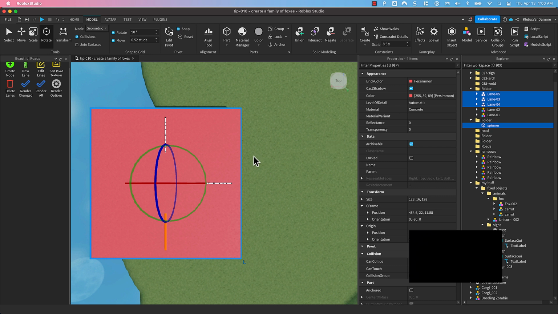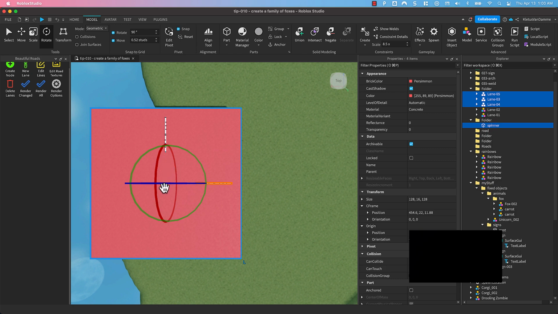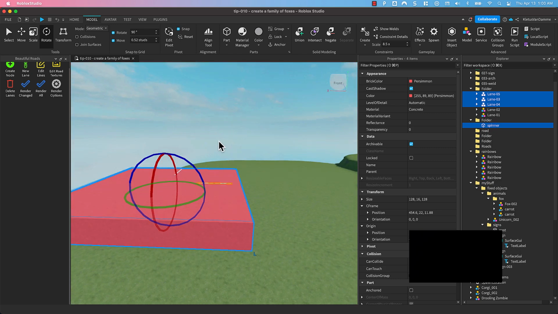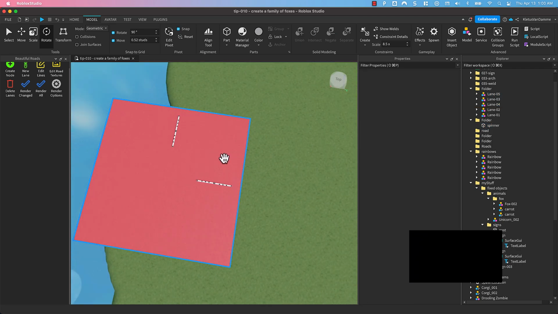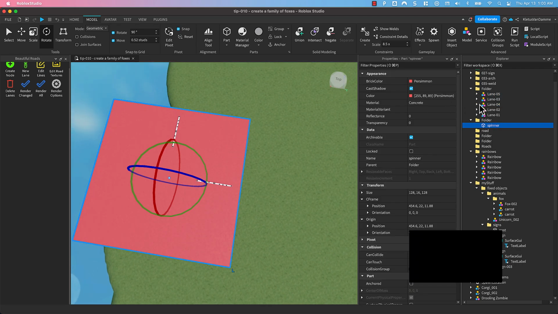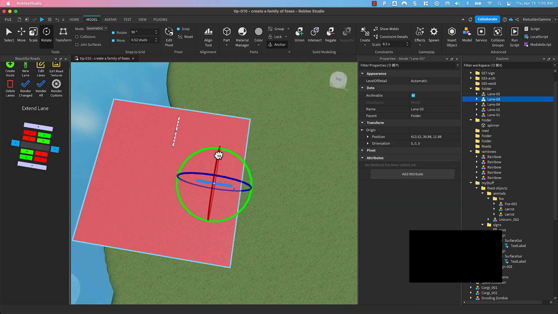So now we will rotate these again. I feel like it's not working. So basically we want to take the spinner and number 3 and rotate them. I think I need to just try the smaller degrees.